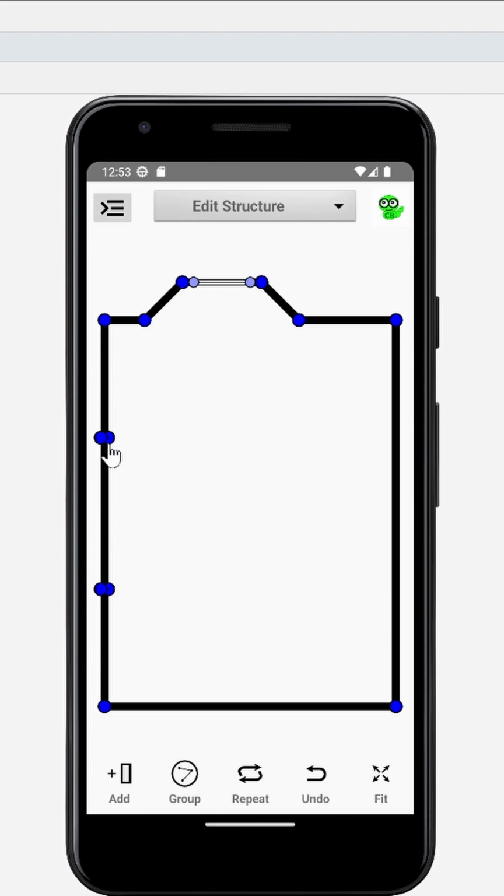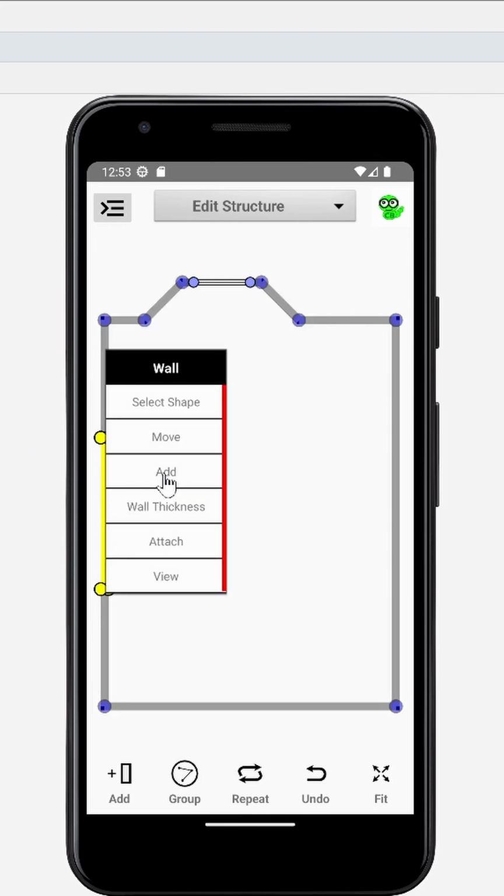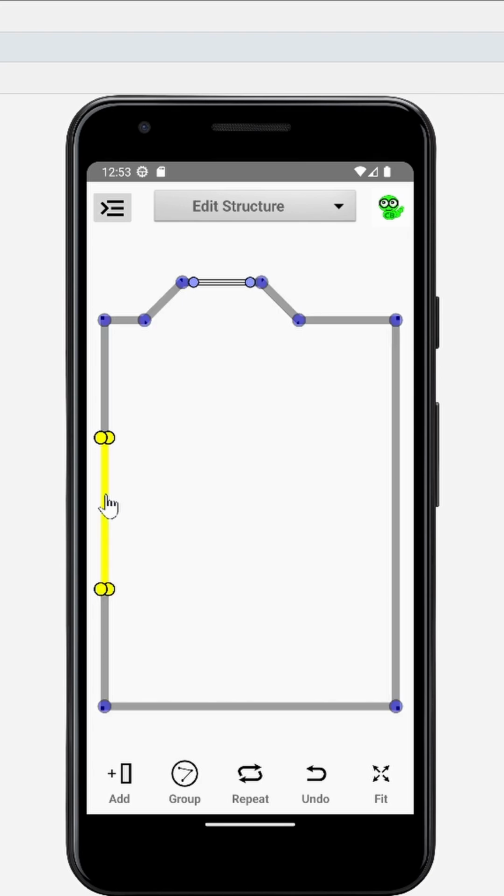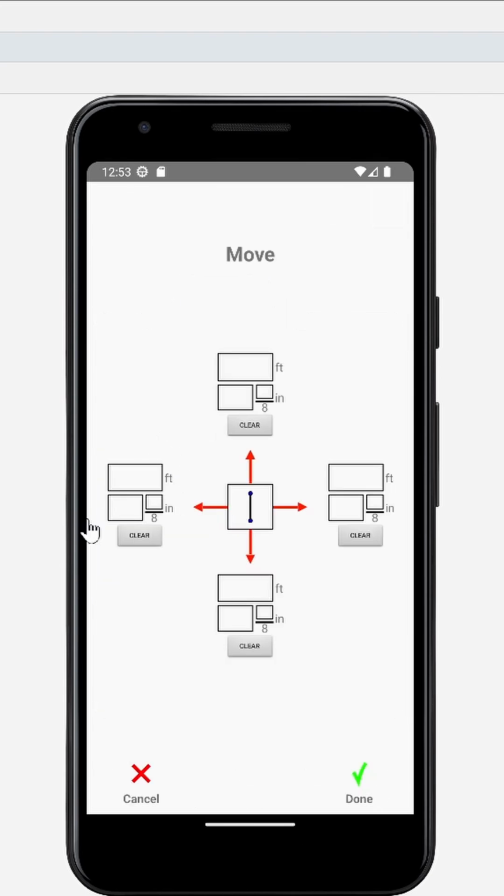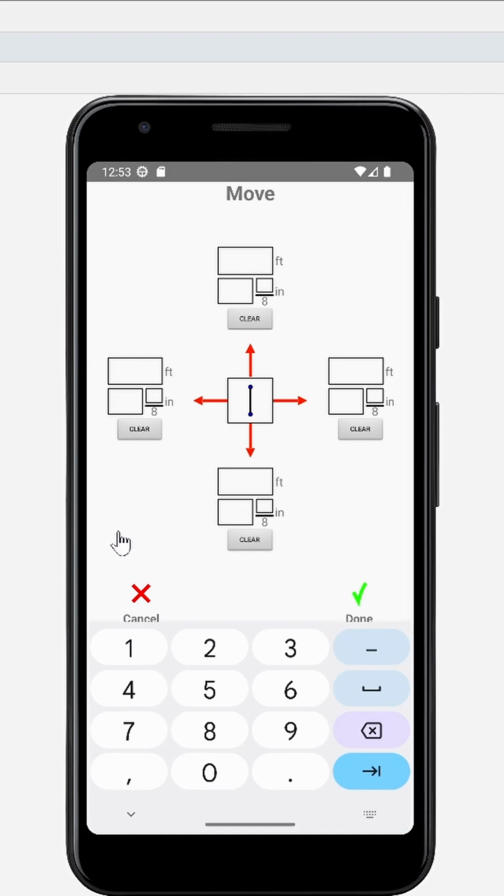Now, the reason I use split nodes here is because the split node basically represents 2 nodes in the same spot, where one of those 2 nodes is attached to this segment and the other one is attached to this segment. And the reason I want that is because when I move this segment to create the bump out, I don't want to drag the end of this segment along with it. I want to create a new wall. So I'm going to click on here and do a move, and that bump out is going to be 3 feet in.